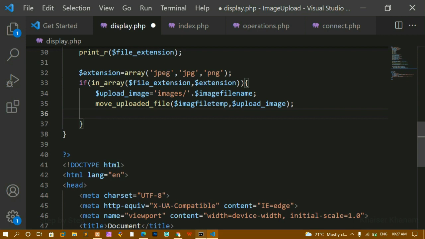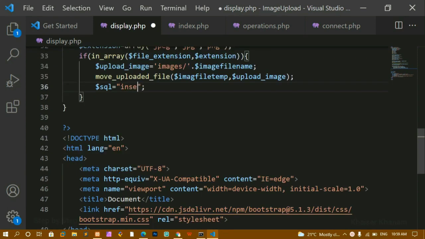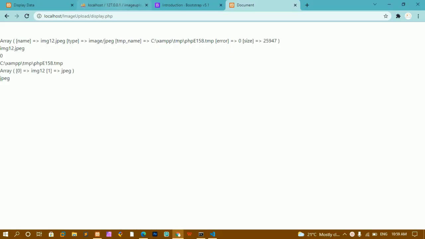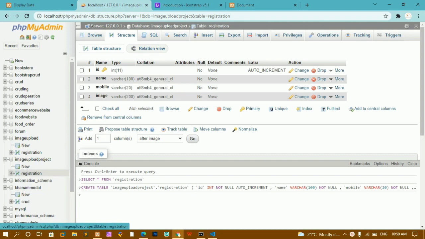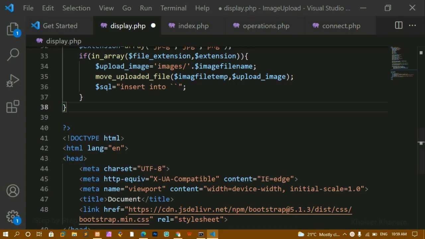So here I'll be creating one variable. Inside this I'll be writing the query. I'll close using a semicolon. Now here I'll be writing that query: insert into. We just have to write the table name. Here I am using backticks. These are not single quotes, I am using backticks, and my table name, whatever I have created here, registration. I am going to give that name. I will be writing here registration.